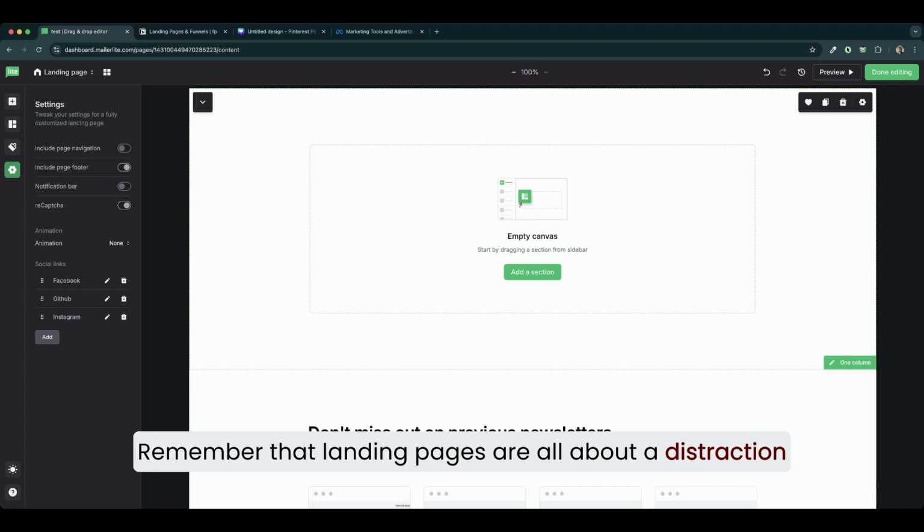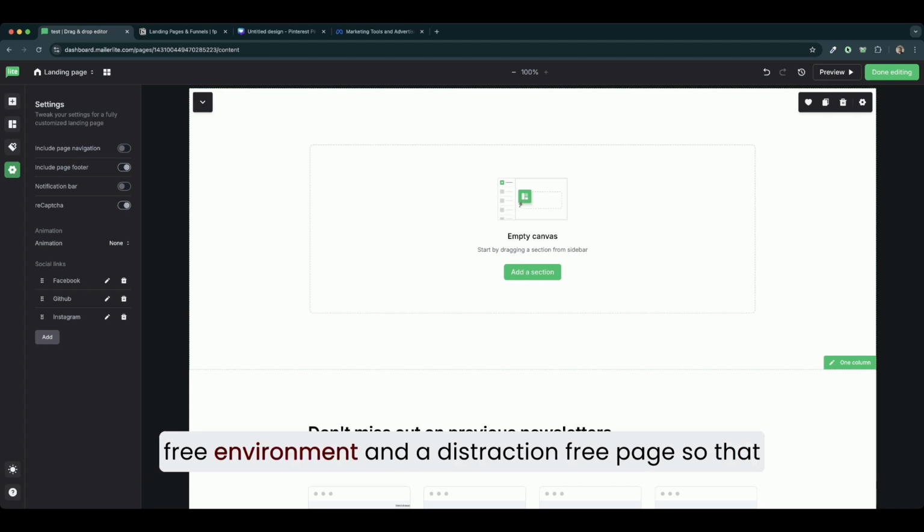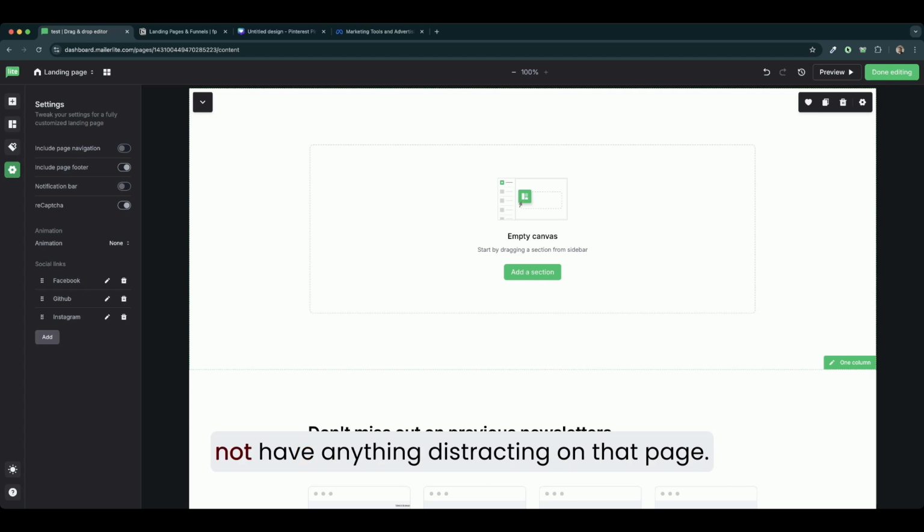Remember that landing pages are all about a distraction free environment and a distraction free page, so that when visitors get to your landing page, they do not have anything distracting on that page. No moving sliders, no extra links, nothing on that page is going to distract your visitor from taking that singular call to action or the offer that you're making on that landing page.